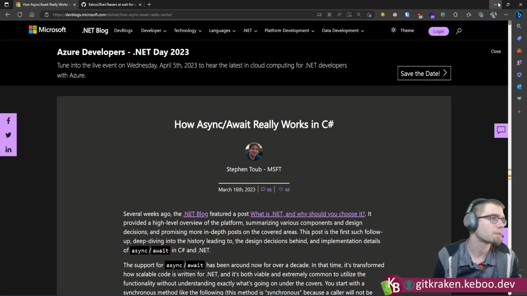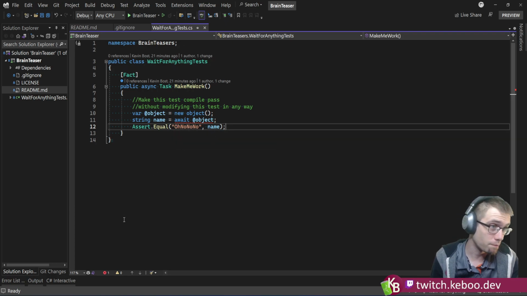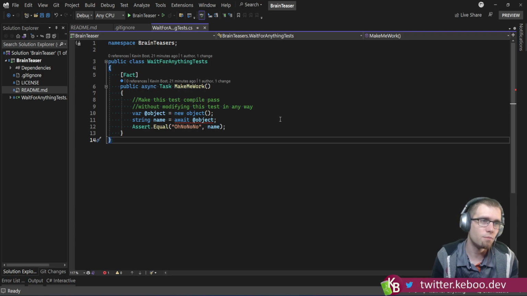If the title makes you want to turn and run screaming, I recommend you not waste your time reading it. Anyway, for the brain teaser, we have a very simple unit test here where we instantiate a new object. We then promptly await the object to get a string back, and then we assert that the string is, "oh no, no, no, no, no," which is quite simple, in fact. Now, the goal here is to make this unit test not only compile, but pass, but you're not allowed to edit the unit test in any way. So that's the brain teaser.